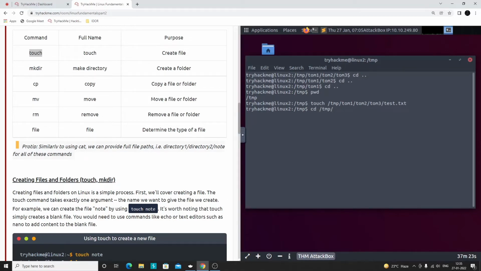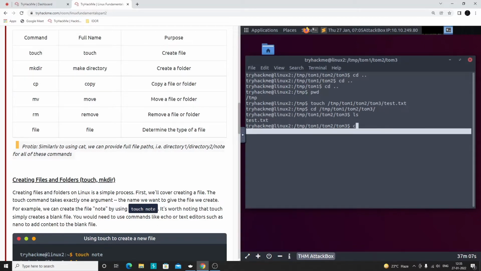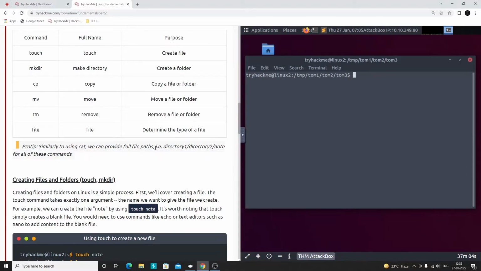I am using cd with the full path to move to that directory. You can use a relative path as well. Here if I run ls, you can see the file is created with the name test.txt. We had deleted it earlier using rm, but right now using touch we created it again. So that's the use of full path. When you give the path starting with slash and then give the whole path including all the directories, that is the full path. And when you give the path compared to your current directory, that is the relative path.